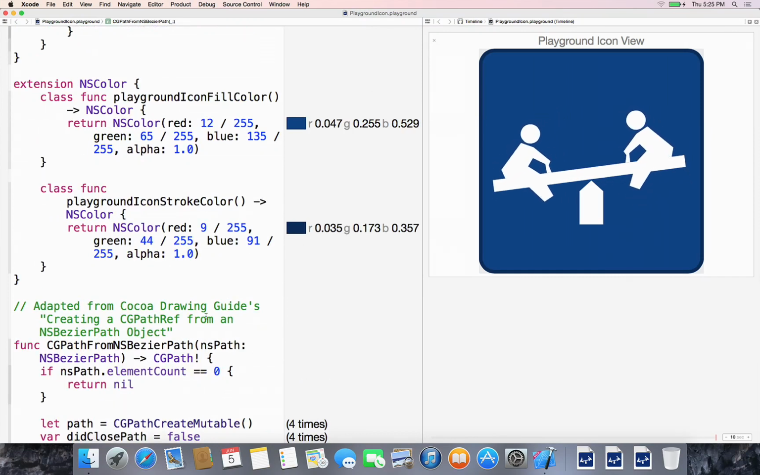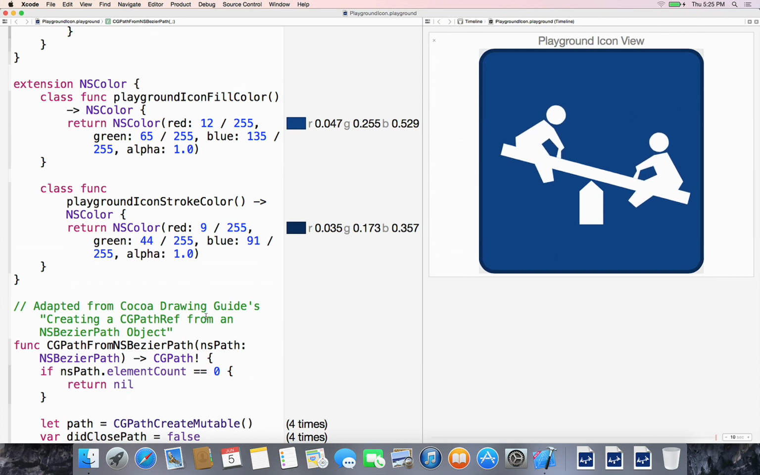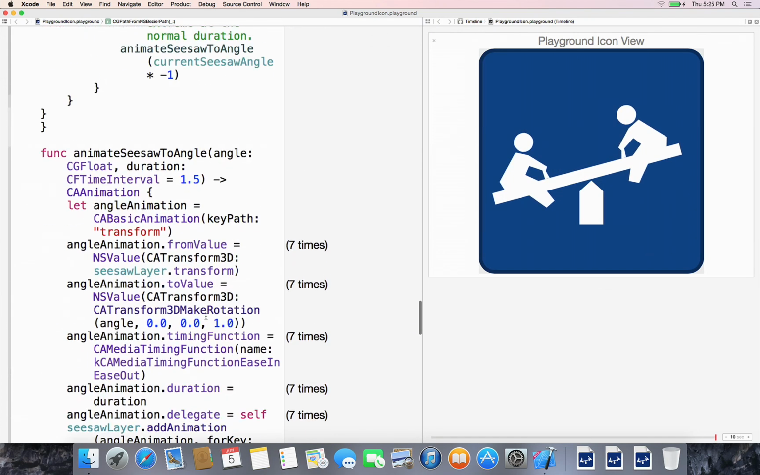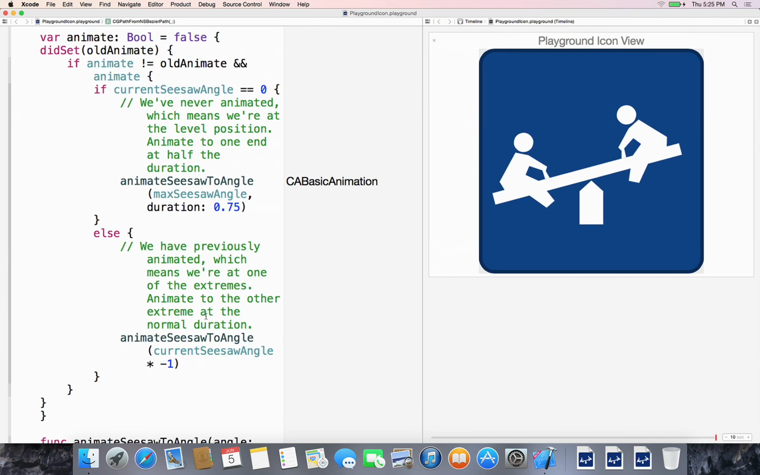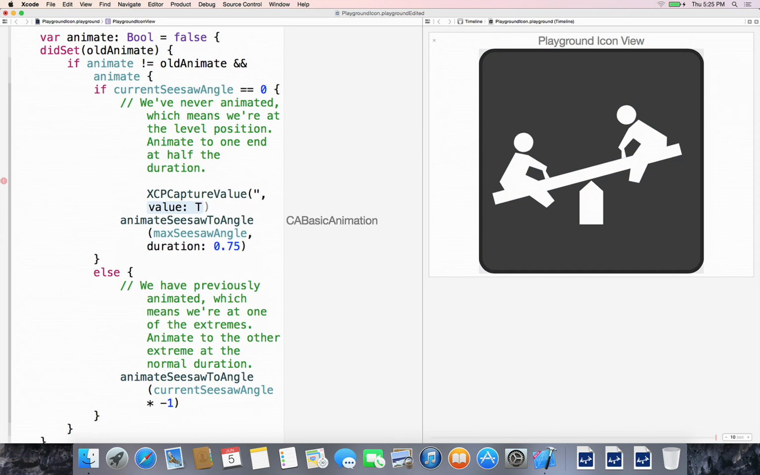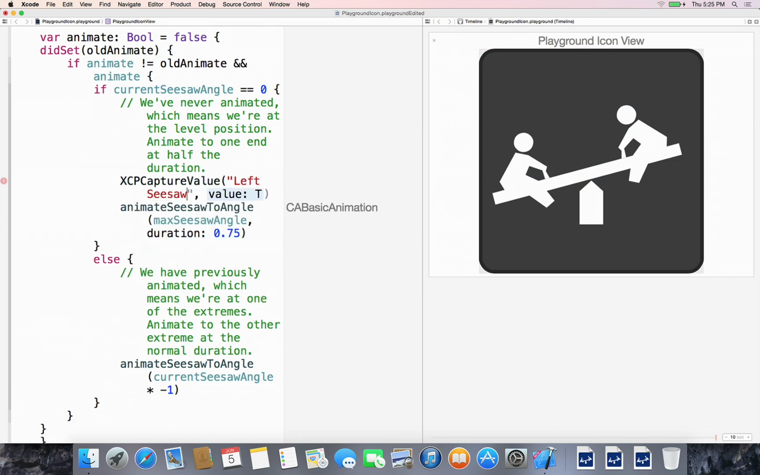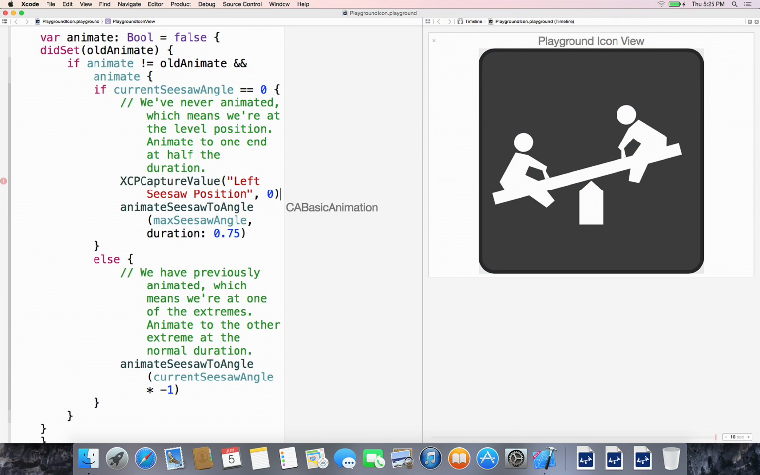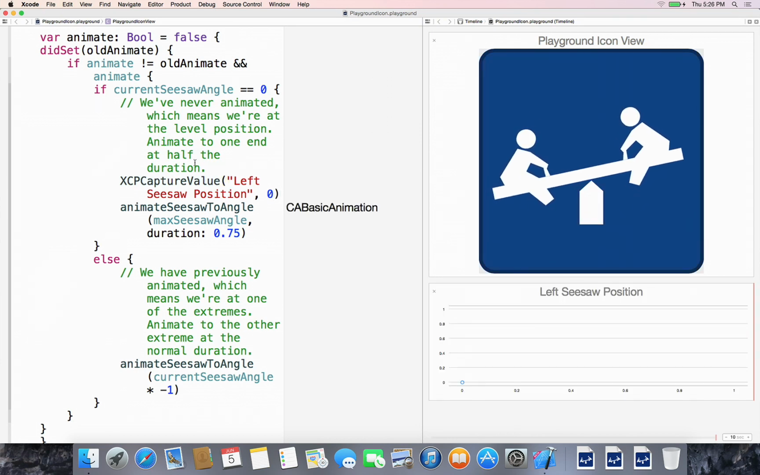And I'd like to show you how you can integrate XDPShowView with the XDPCaptureValue API Rick mentioned earlier. And so what I'm going to do is I'm going to capture the angle of the seesaw, or of the left edge of the seesaw, as we're animating. So here I'm just going to say XDPCaptureValue. I'll pass left seesaw position. And I'll just pass 0 because we know at this point that it's flat there.